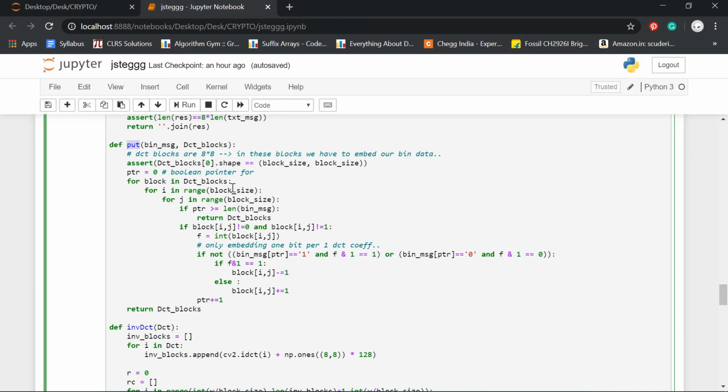Okay, and here the main part is we are going to embed a single bit. In the JSteg algorithm we have done 2 bits replacement, but here we are going to do just 1 bit replacement, only if the quotient of DCT is not equal to 0 or 1. That's it.